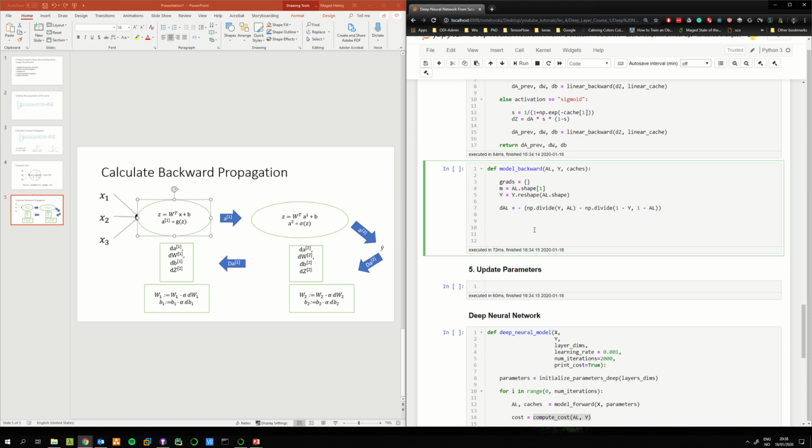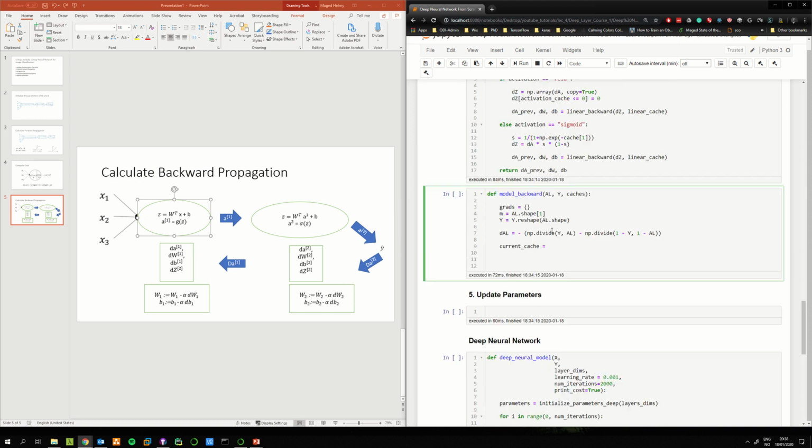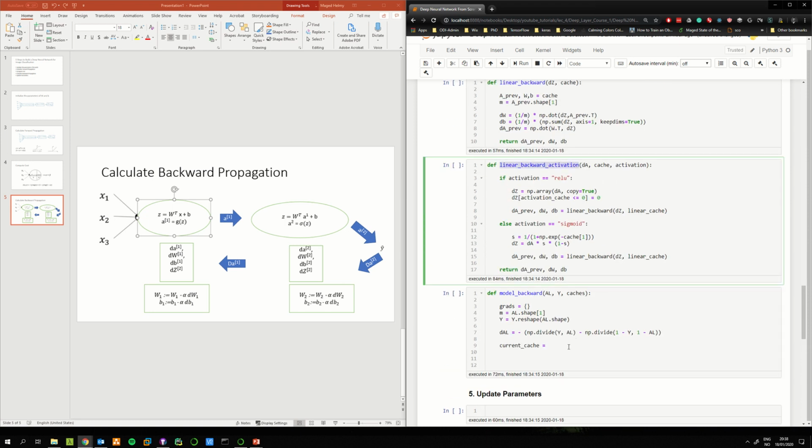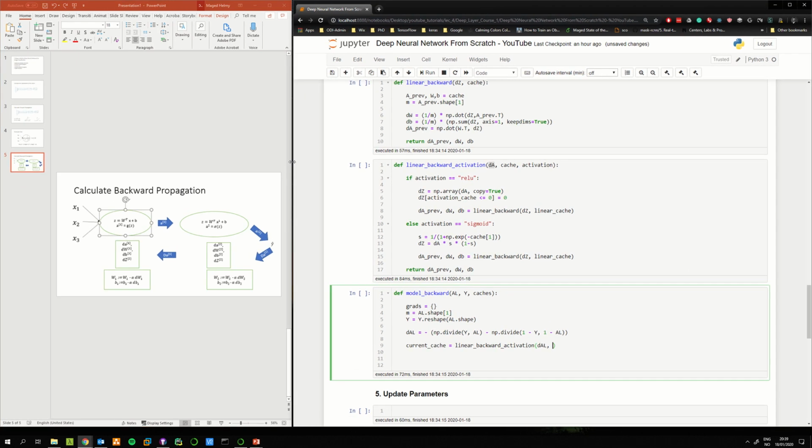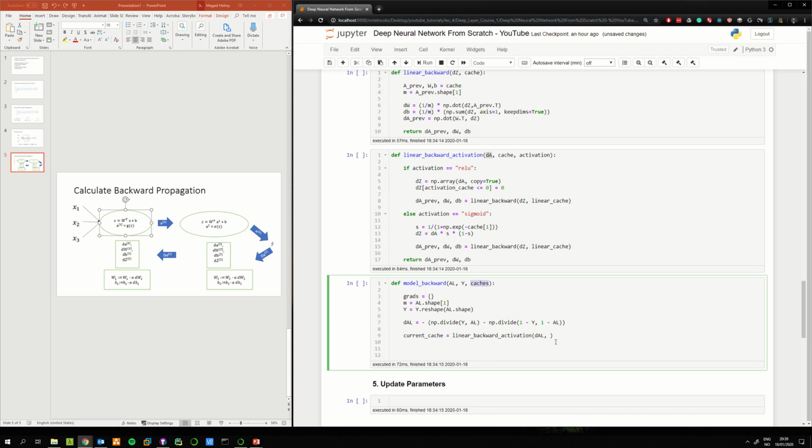So we're going to simply need two things. We need the current cache, and the current cache is all stored in the linear backward activation. So we're going to put in here, and we're going to pass this dAL in here. Since this is the last layer, you're trying to calculate this. So that's dAL. Maybe I should have done it earlier in the video, so you can now start seeing the code more. We're going to calculate dAL right there. And next we're going to take in the cache, whatever cache we want to have the previous values.